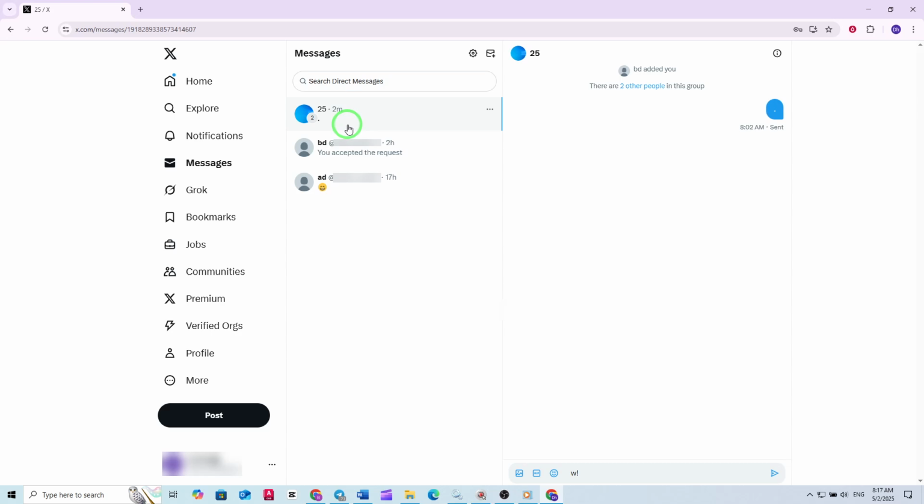Now that your group chat is open, you'll see a text box at the bottom of the screen. This is where you type your message. Whether you want to share an update, ask a question, or just say hello, simply enter your message in this box. If you want, you can also add a photo, video, GIF, or emoji to make your message more engaging. Just use the icons next to the text box.